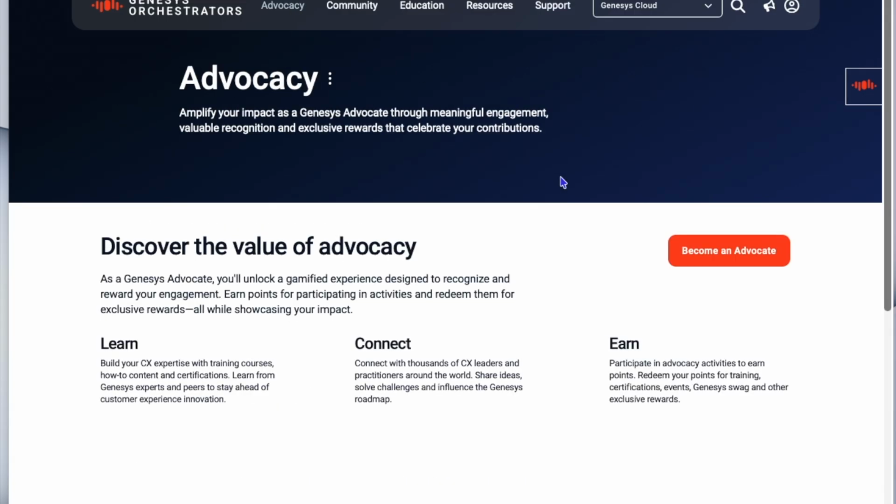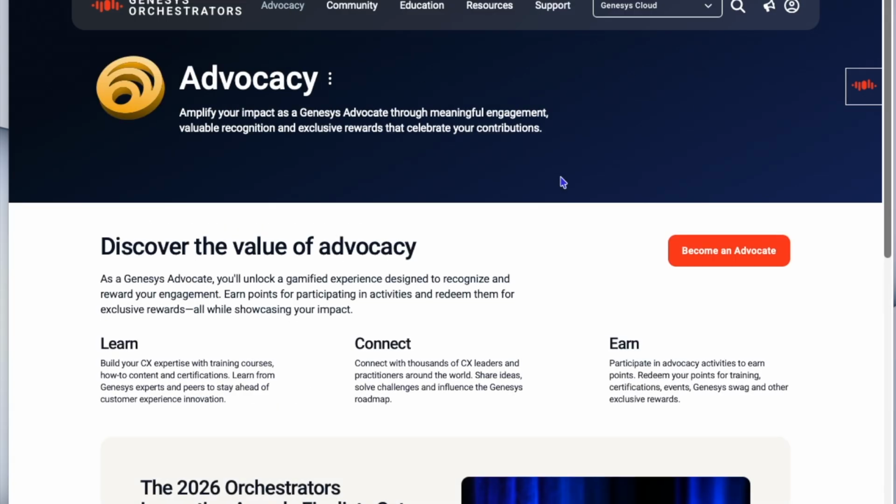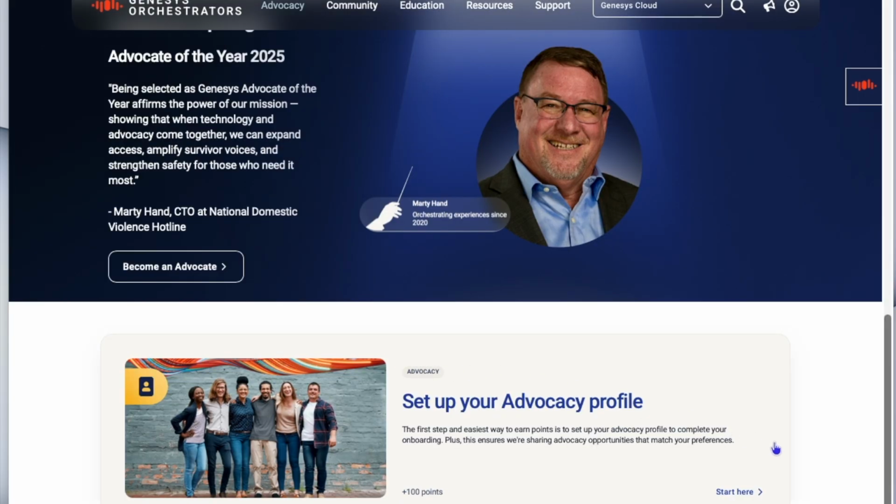Now, moving to the advocacy part, wherein you can learn, connect, and earn points, and you can redeem those points for more certifications and more exams. And if you sign up for an advocacy profile, they'll simply provide you 100 points, which you can start with.